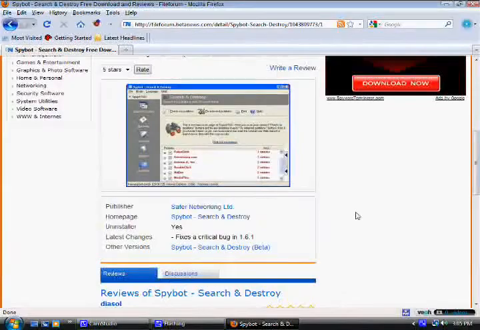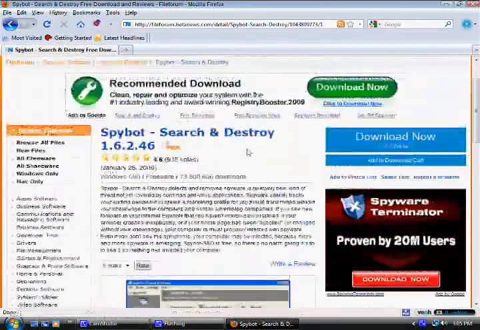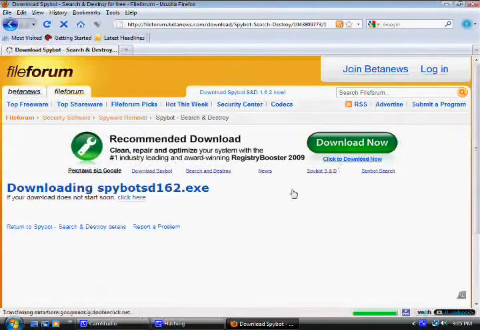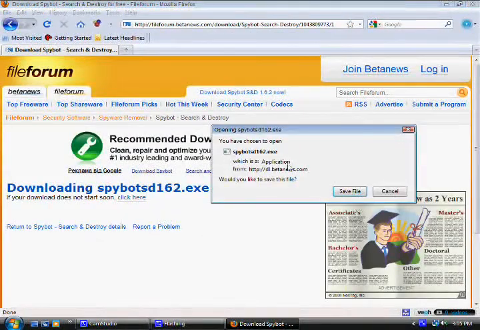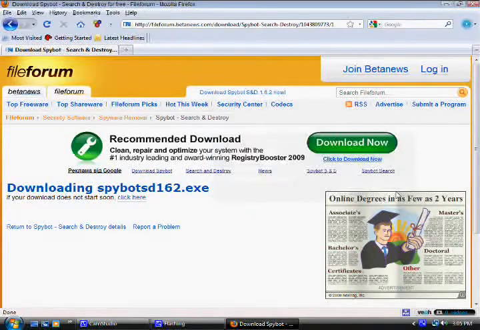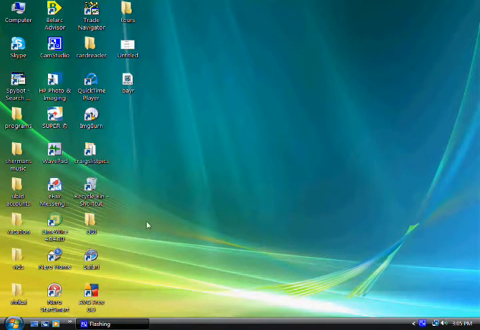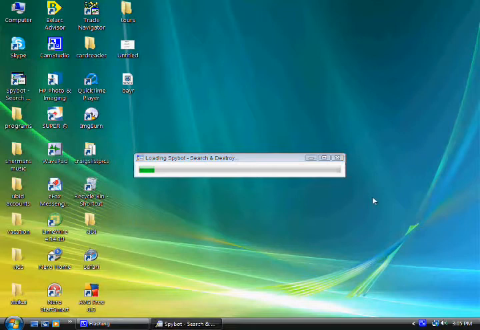That's not it. They're basically always changing their website. Yeah, this is it right here. So that's it. You just save file and it's going to start downloading. So that's all you have to do. Once you start downloading it, it's going to create an icon on your desktop, which is right here, Spybot Search and Destroy. You just open it up, and they'll give you the latest version. So once you have the latest version, you'll be able to start running it.